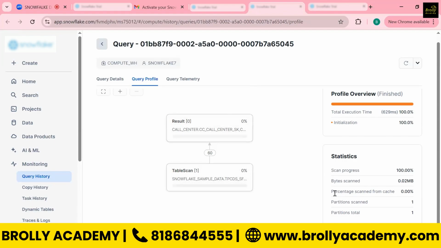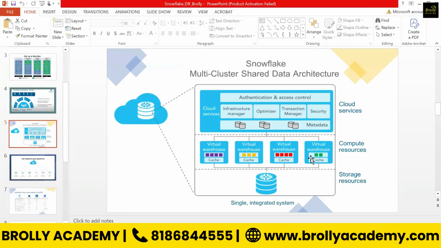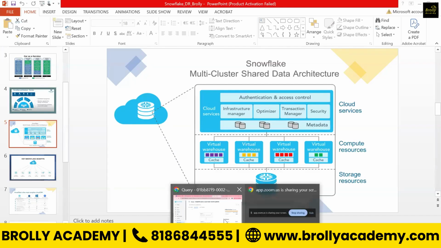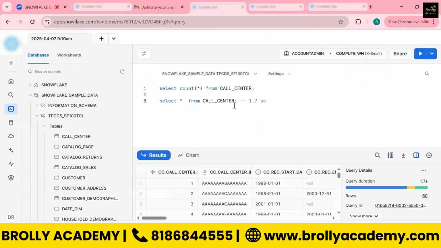And observe one more thing here. Percentage scanned from cache is 0 here. It means it didn't scan anything from the cache. That's why it went to the storage layer and picked the result. Now what we are going to do is run the same query a second time. See this one, the second time we are going to run it.